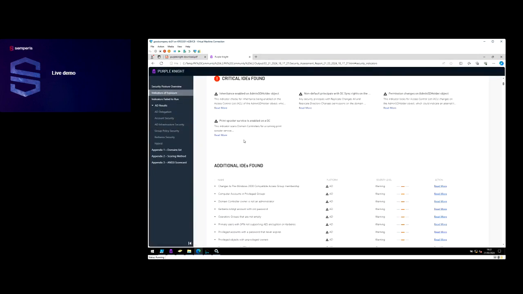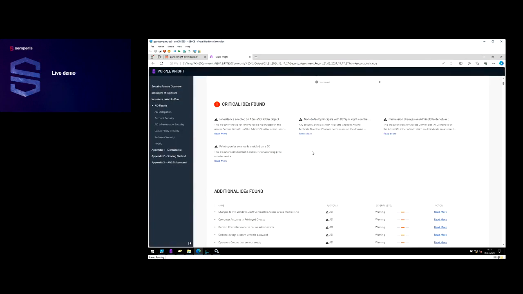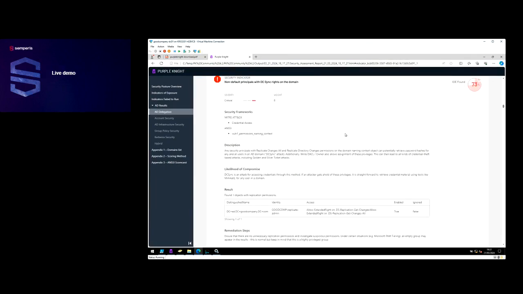Okay. Let's click back on the indicators of exposure and let's look at the next one. The next one that we'll focus on is non-default principals with DCSync rights. What does that even mean? So let's look at it. The criticality is 8, so fairly high. This is mapped against both the MITRE ATT&CK and the ANSSI framework.